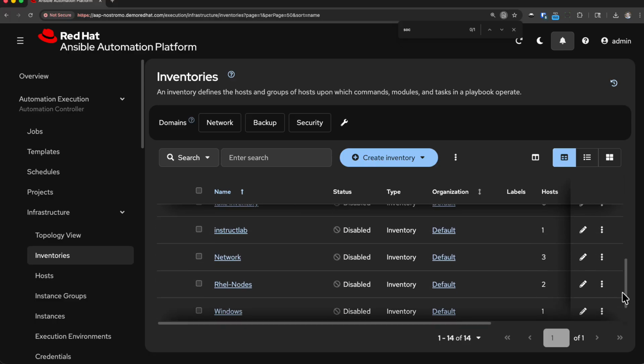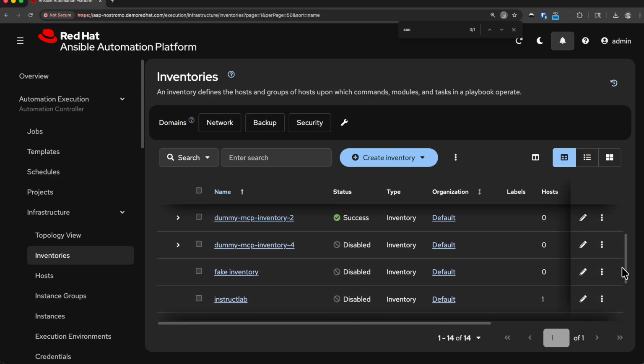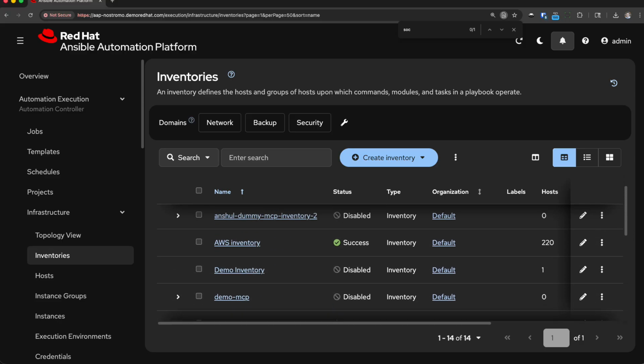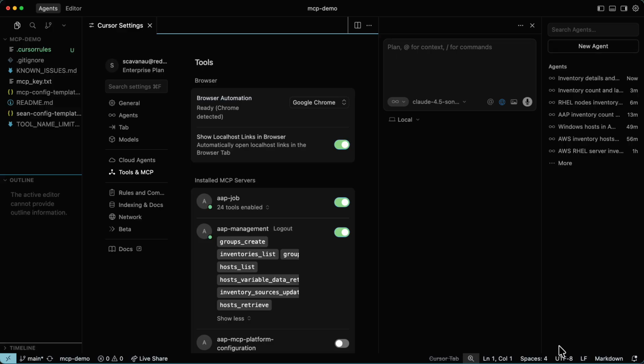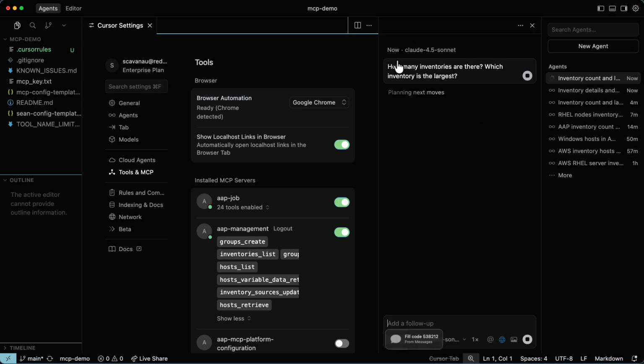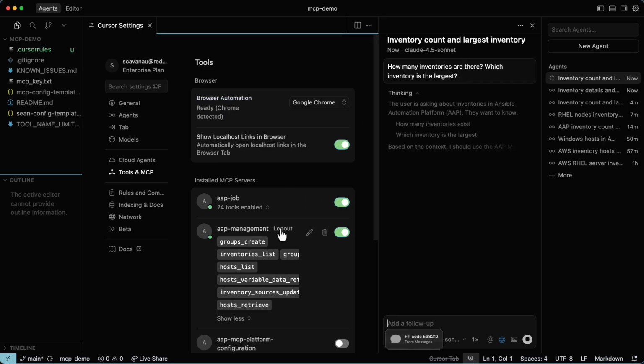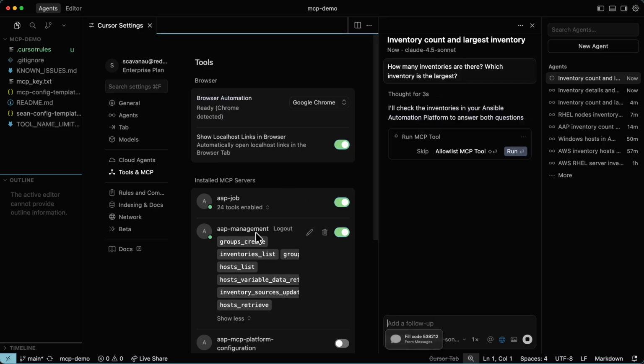But with a lot of different people using the same AAP instance, it's nice to have the ability to use an LLM to query through MCP to figure out information about that inventory. So I can ask it the same kind of questions in a conversational tone and be like, how many inventories are there? Which inventory is the largest? And it's going to, again, use MCP. This time it's using the AAP management server instead of the AAP job server.